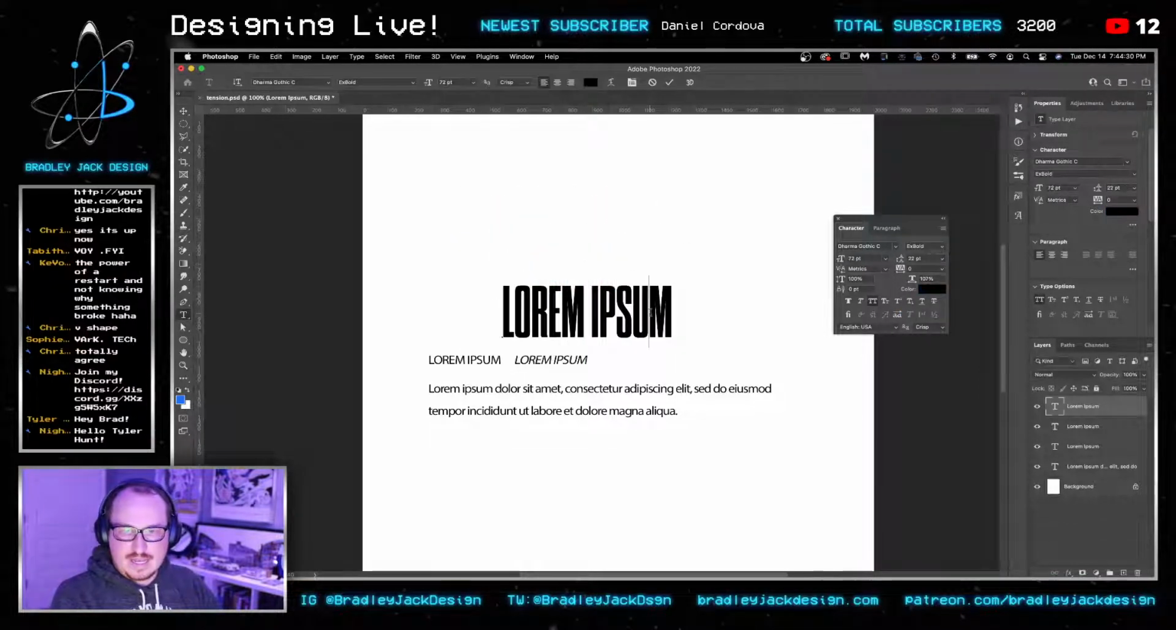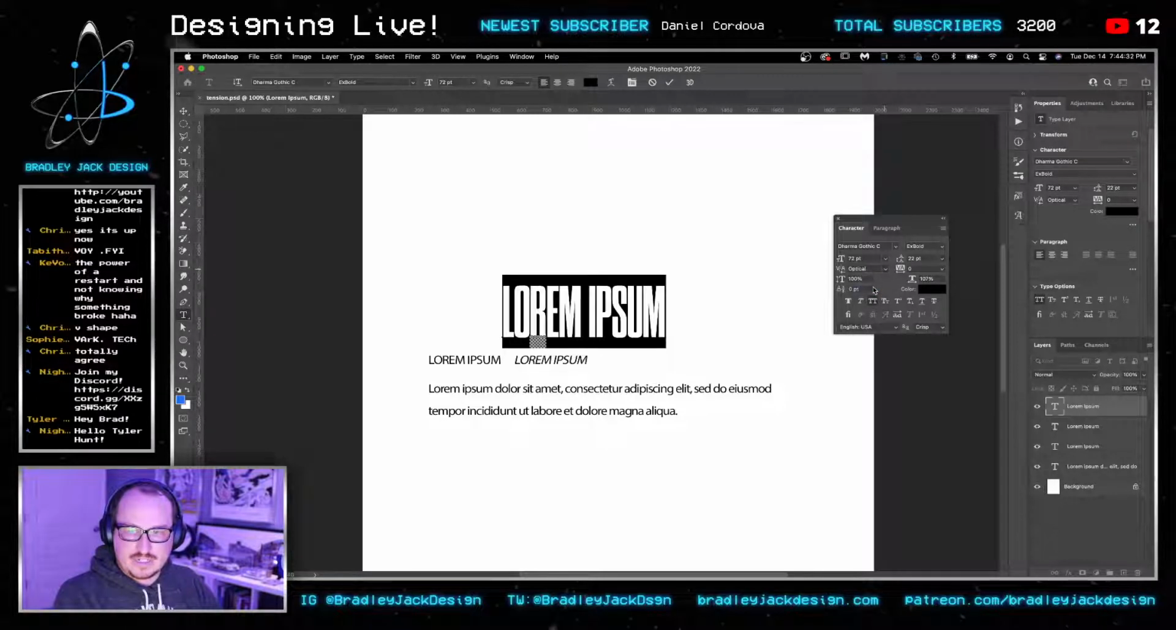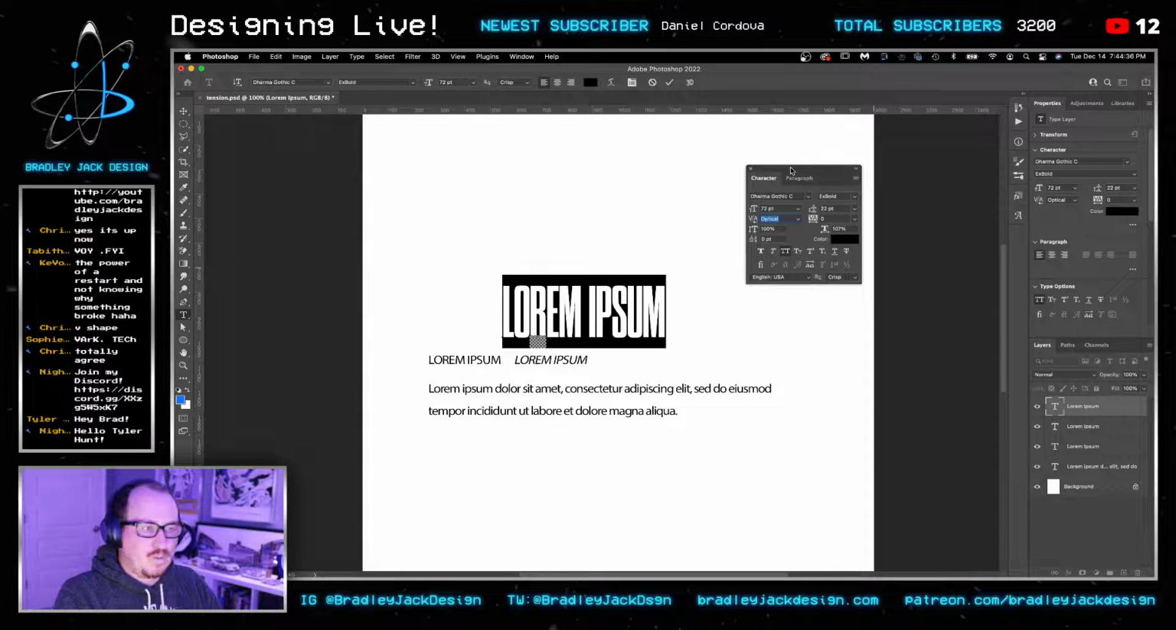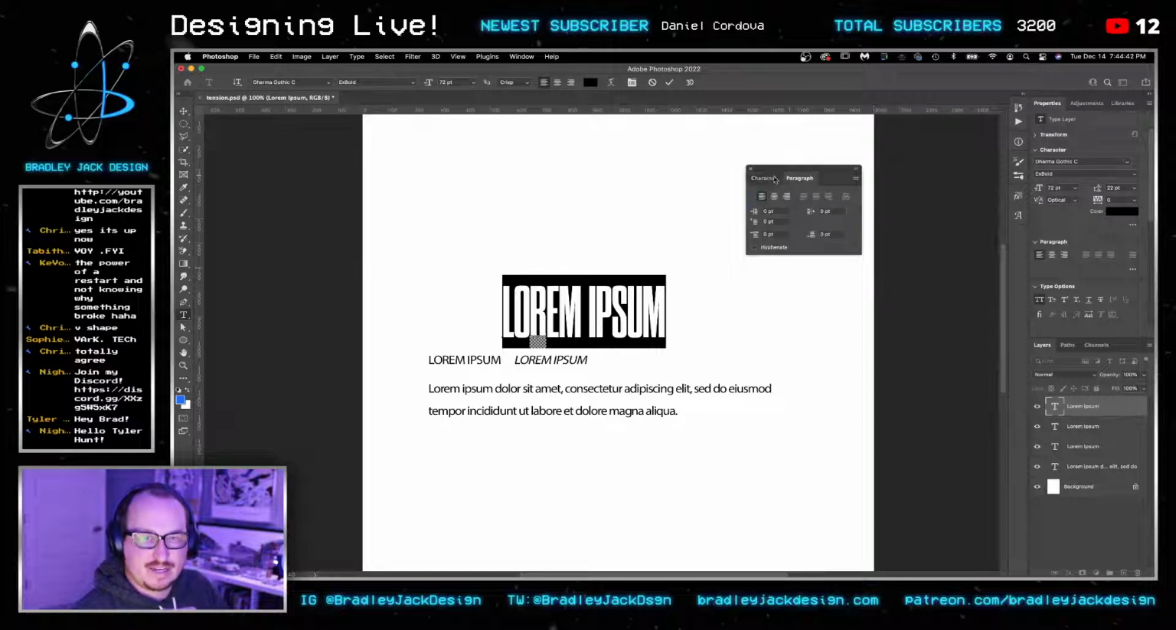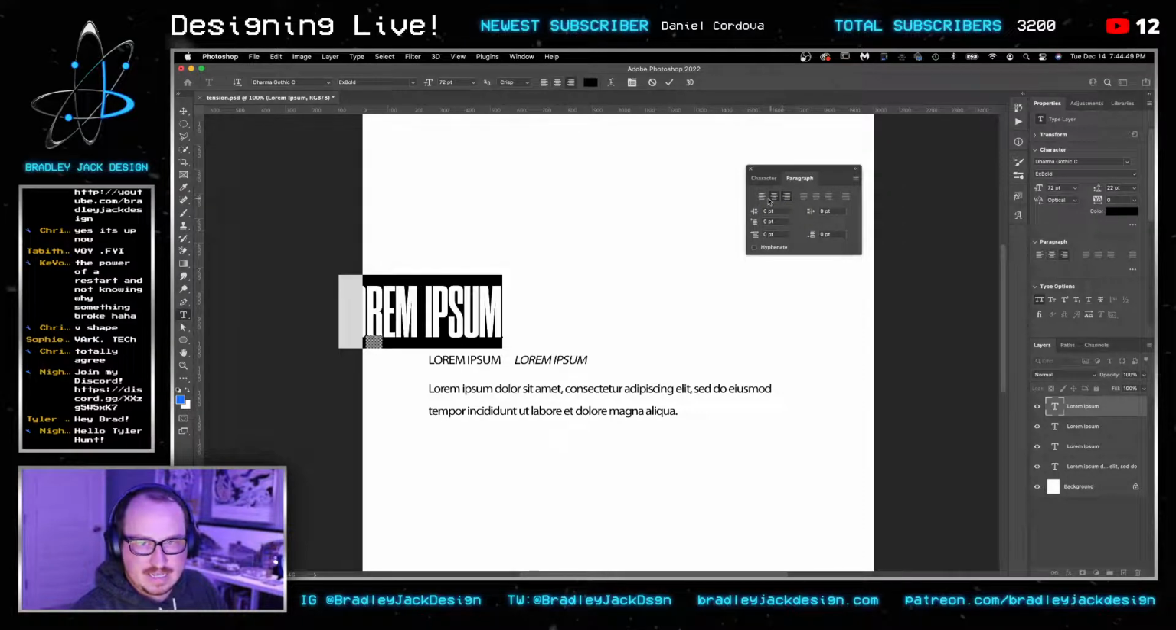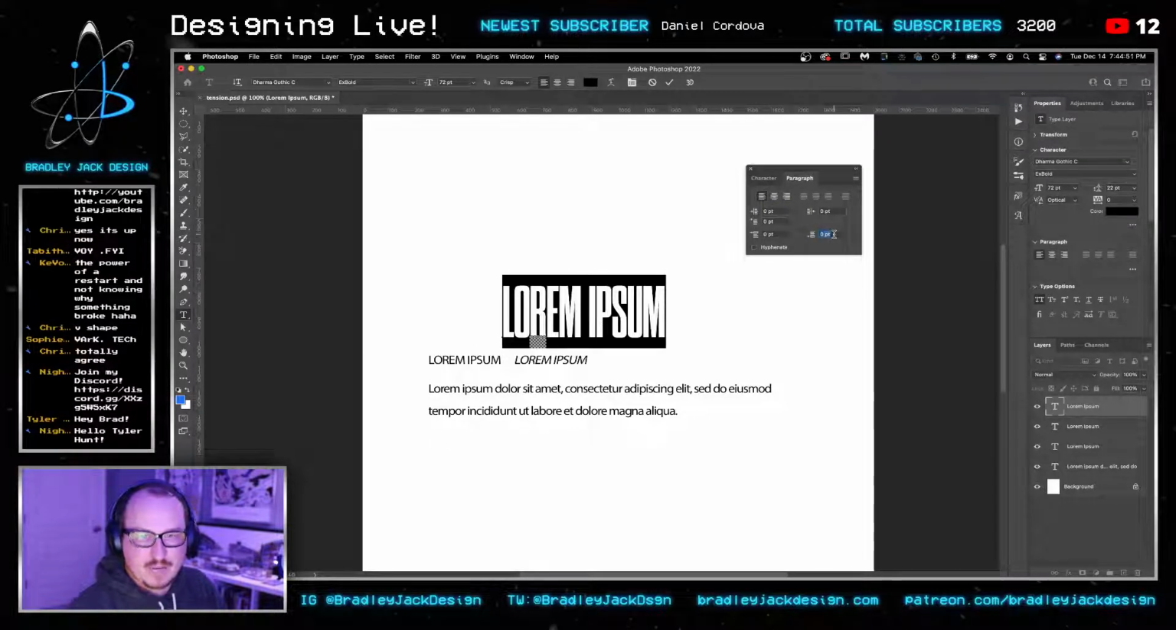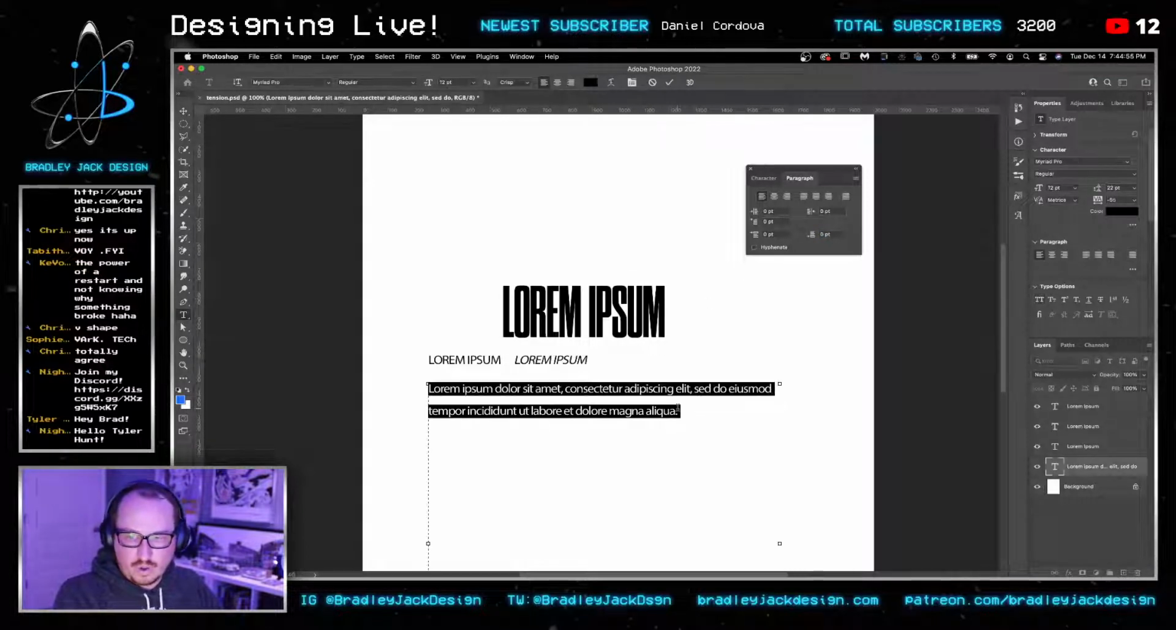One thing that I try to show is, let me just break down what we have here. A quick breakdown of what we're looking at in the character panel and the paragraph panel. The paragraph panel I'll start with because this is mainly where you can align text, which is pretty simple. But this is where you can add spacing after paragraphs, which is what I use a lot more often.